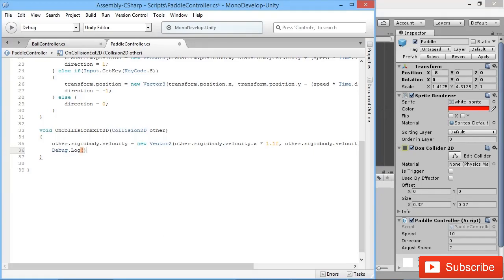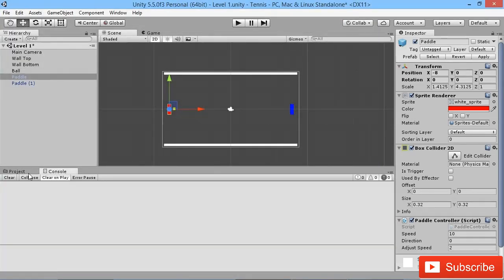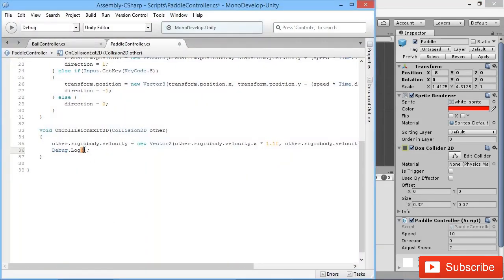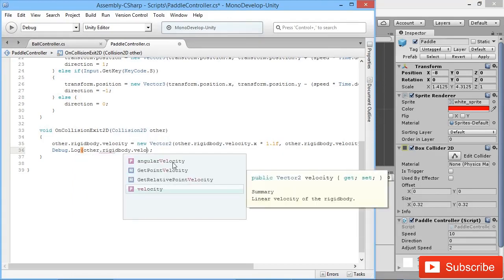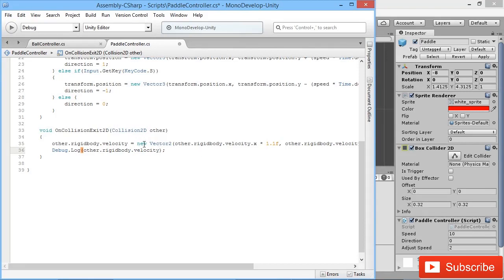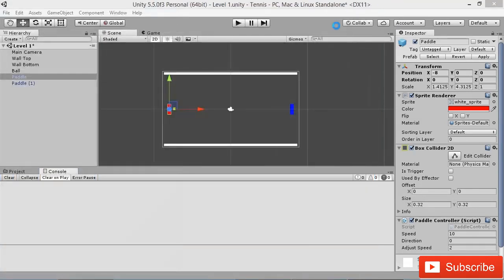What debug.log does is, within these brackets, we can send a message out that will go to the console. We can say, here's a variable that I want you to display on screen. So we say debug.log and display other.rigidbody.velocity, because we want to know the current velocity of the other object when it leaves the paddle. If we save that and go back, it'll appear in the console, but also in the status bar at the very bottom, so we don't actually have to have the console open.